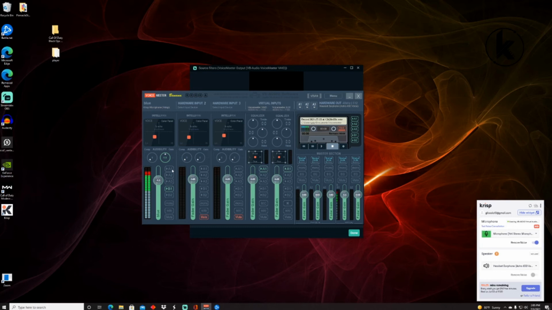Now, if you want to test how it's working, you're going to enable A1. That is going to make you hear yourself, so you can do that while testing to see if it's working or not. All right, we're going to disable it. Now these are the settings that you're going to want to put. Once you do that, you can paste this.